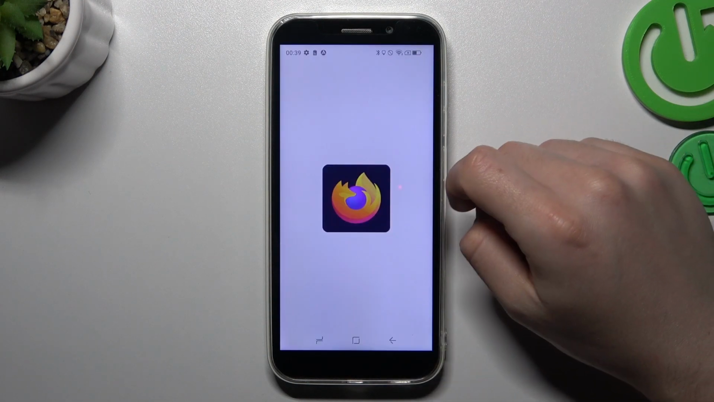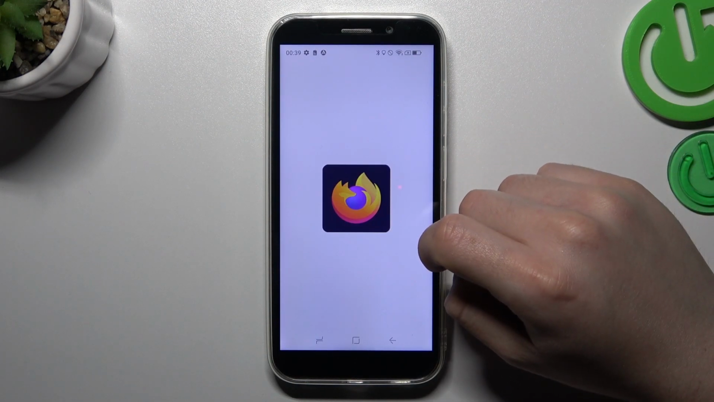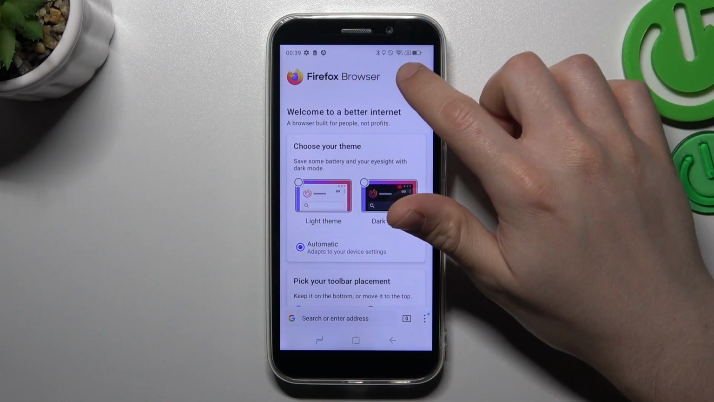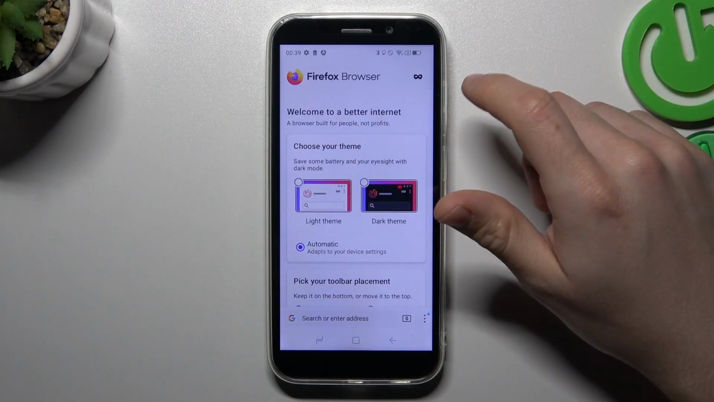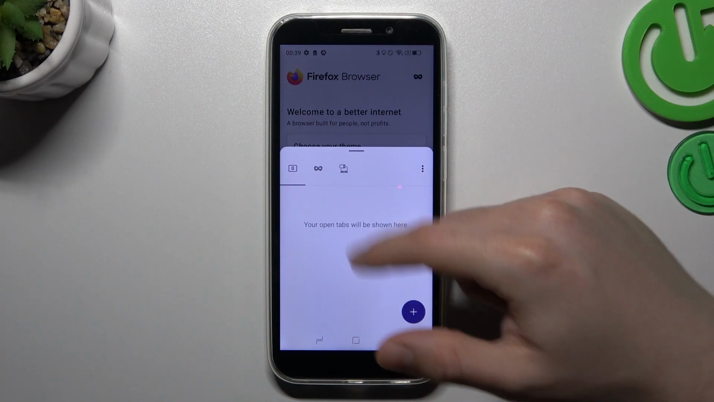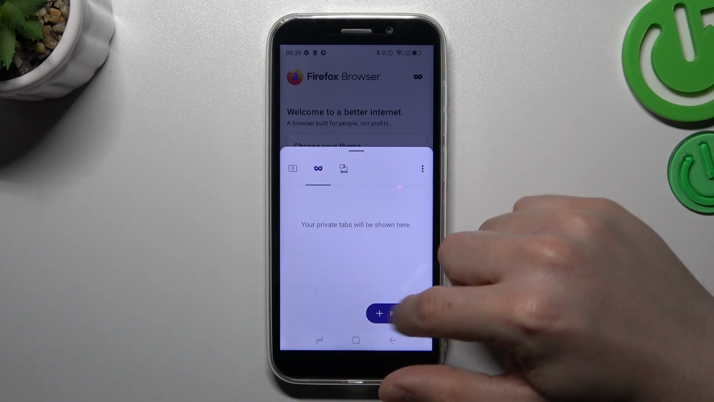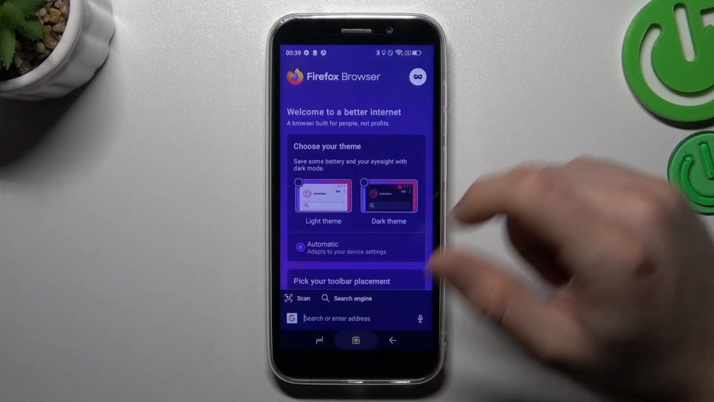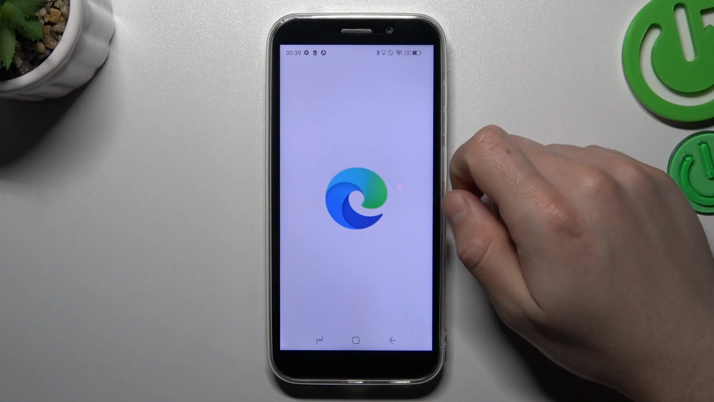Now the Firefox. If you see this welcome screen, just click here and that's it. If you have any tab open, click here on the tab icon, switch to zero mask and click on the plus private. The next one, Microsoft Edge.